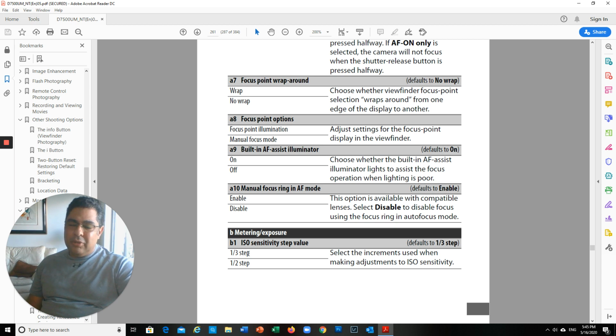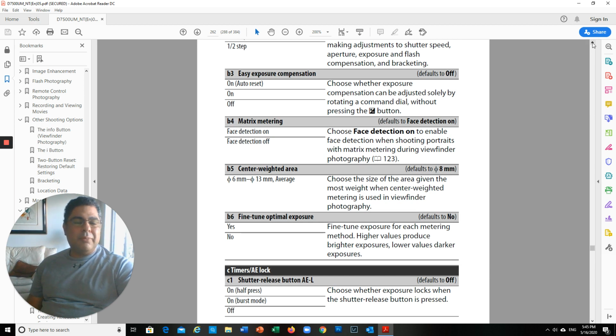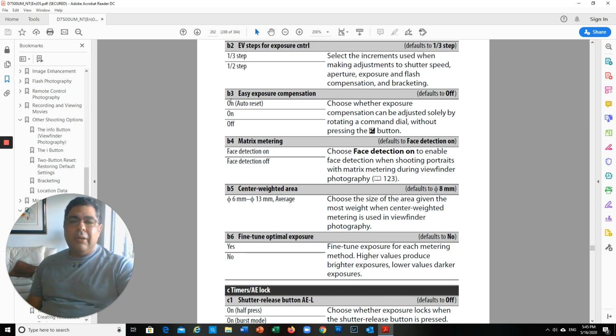Meter exposure, you always want to have it in 1/3 step. This is the standard that everybody uses. Okay. Easy exposure compensation. No, leave it off. You want to do the exposure compensation with this button. You don't want to do it with anything else.